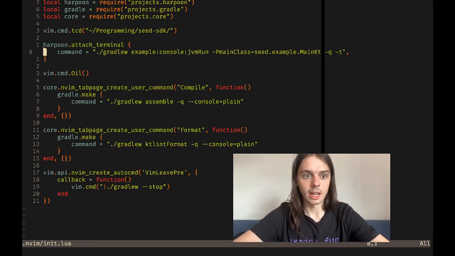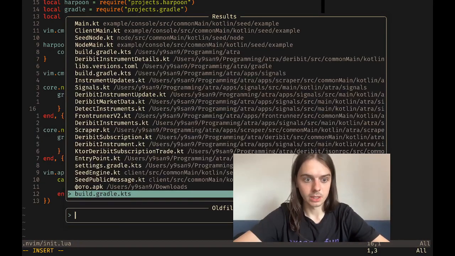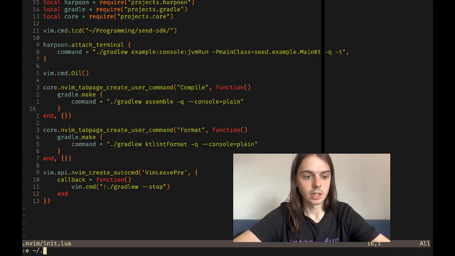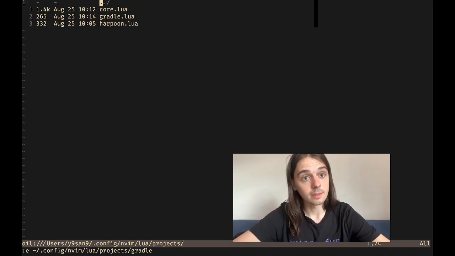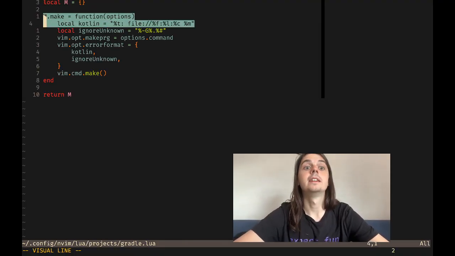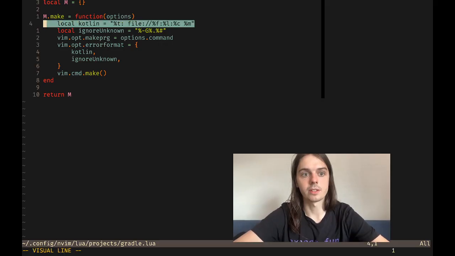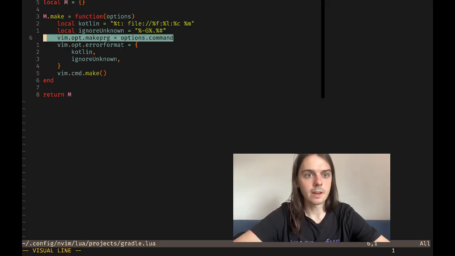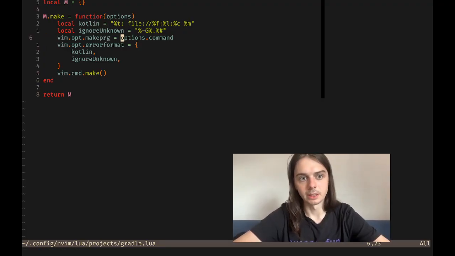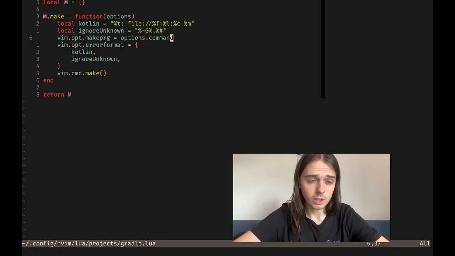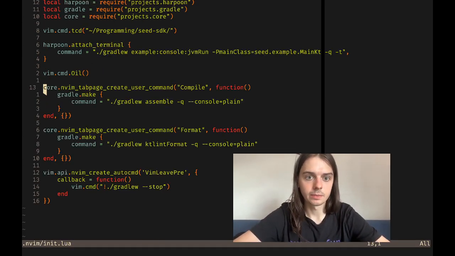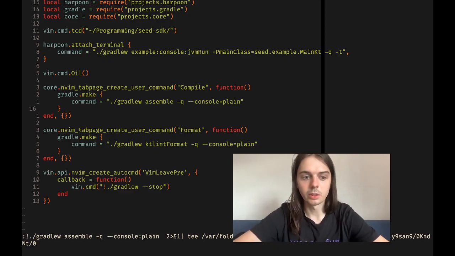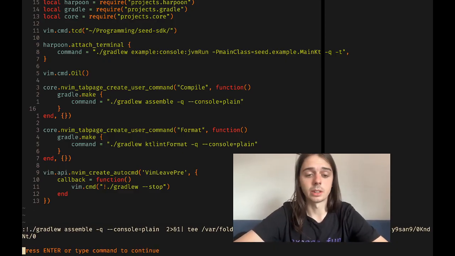So of course I have this gradle.make, which sets up this error format for me. What I can do is go to config nvim lua projects gradle. I missed it, and here is where I set up everything. This is the file format. Ignore some known stuff. This is makeprg, which is basically what I pass to this thing, and now I can call compile and it will compile my project, and actually there are no errors because I already know it was running.